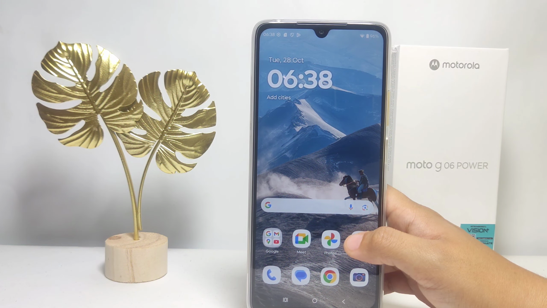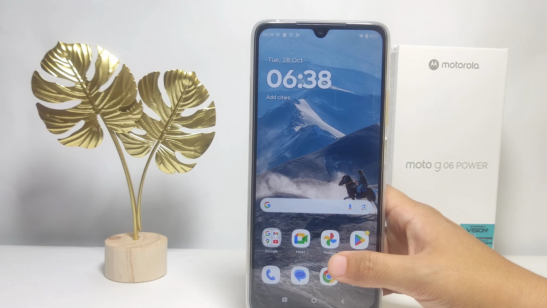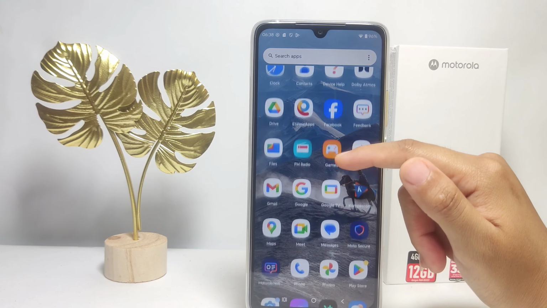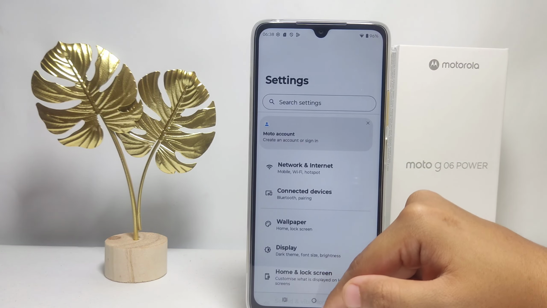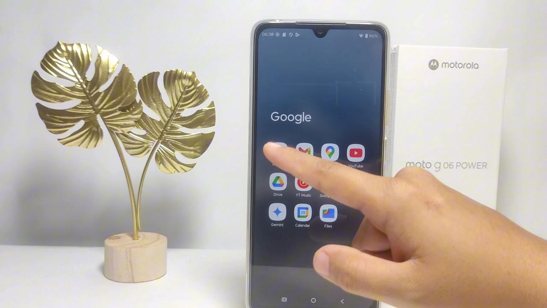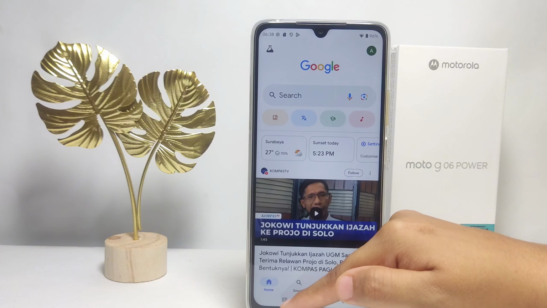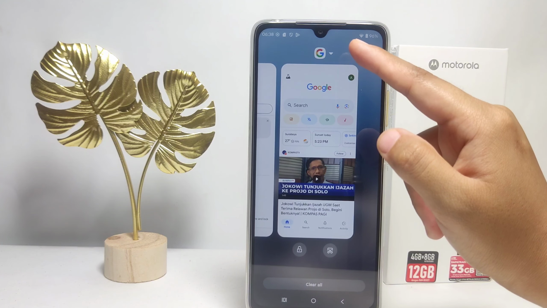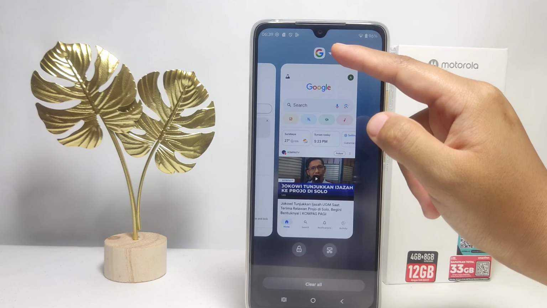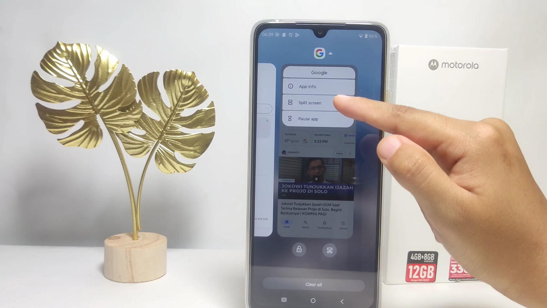Well guys, first things first, if you want to split the screen, you just have to choose the application that you want to use. For example, here I'm going to open my settings application, and then here for the Google's one, I'm going to open it first. To split the screen, you just have to tap on this recent button at the bottom, and now beside the icon of the application you will see this arrow button. You just have to tap on it and you will see the split screen option. You just have to tap on it.